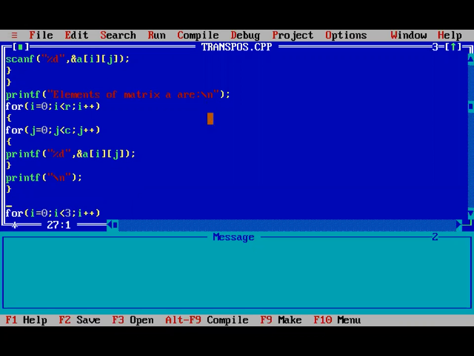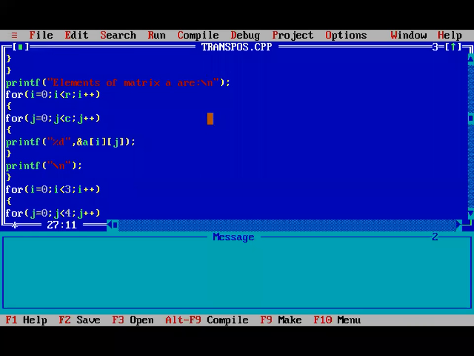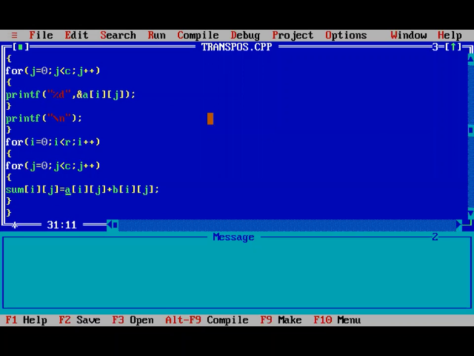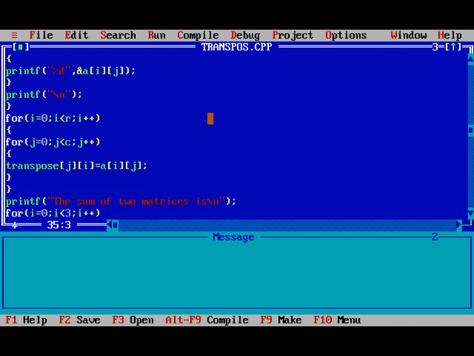Now let us try to find the transpose of a matrix. To find the transpose of a matrix, we again have to run the same steps, but instead of writing this one, we will write that transpose. Don't forget to write a[j][i] instead of a[i][j]. This is the most crucial step in the entire process.